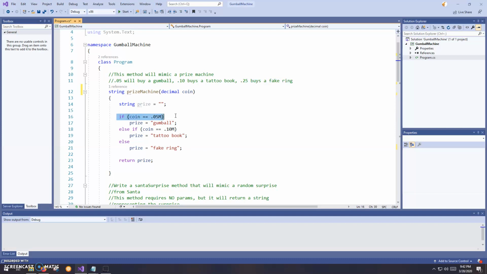So if they put a nickel in, the 5 cents, the prize is going to be a gumball, or else if they put in 10 cents, they get the tattoo book, or else it must have been 25 cents and the prize is the fake ring. So setting the prize value, and then very importantly, returning the prize. When you say that your method is going to return a value, if you have anything except void here, you've got to have a return statement.